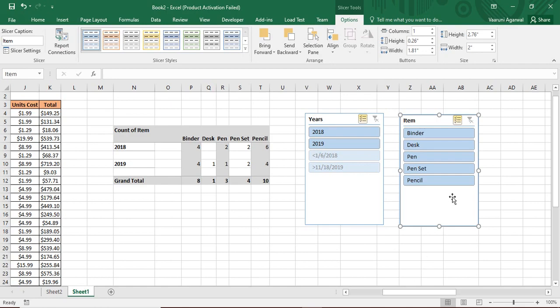Okay, so I have selected my slicer, which has the information about the items. That is why it has this item in front of it. But what do I do if I want to change it to something else, say count of items, because the count of items is visible in my pivot table. So I can go to this slicer group. There is this item. Instead of item, I can just type count of items. Once I press enter, you can see that count of items is its new name.